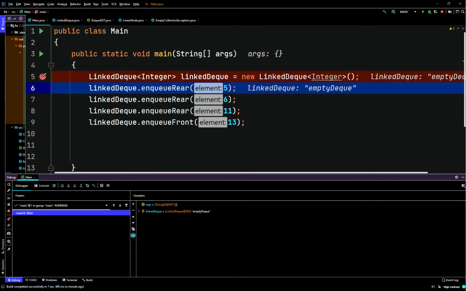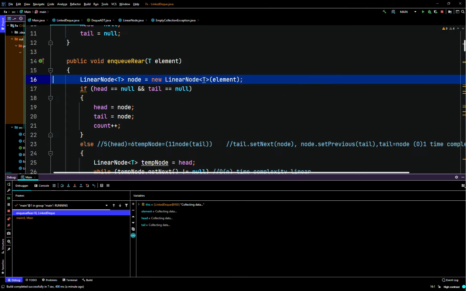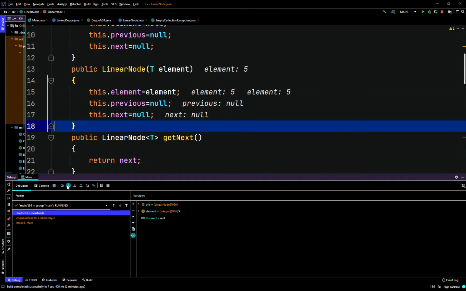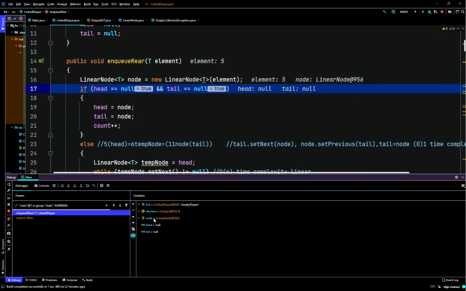Then we'll say link deck.enqueue. We're going to add 5. So 5 is a parameter. So we create an object reference variable here. So we're going to create a new node. Actually, we're going to instantiate an object, not just a reference variable. So we're going to create a new linear node object of type T. We'll call it node and pass in element, which is 5. So it's going to set element, previous, and next. So here we have our node. It's at memory location 956.